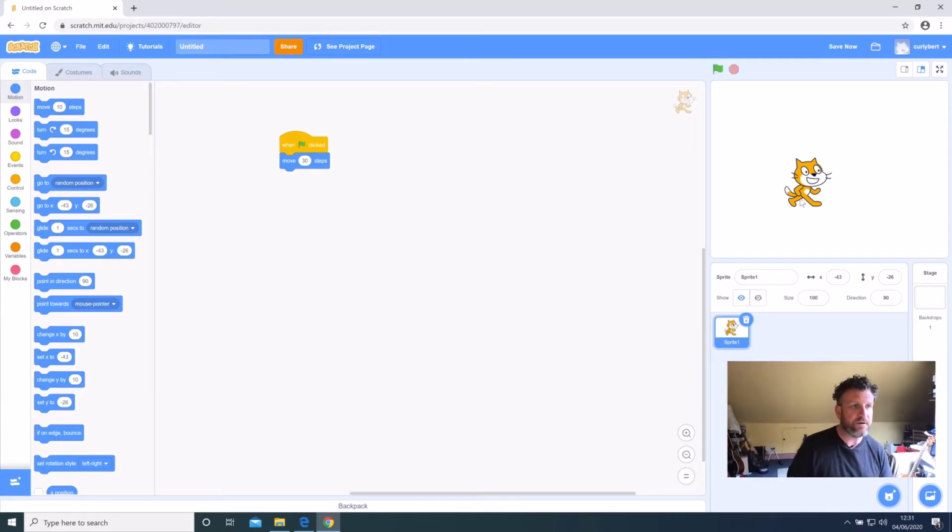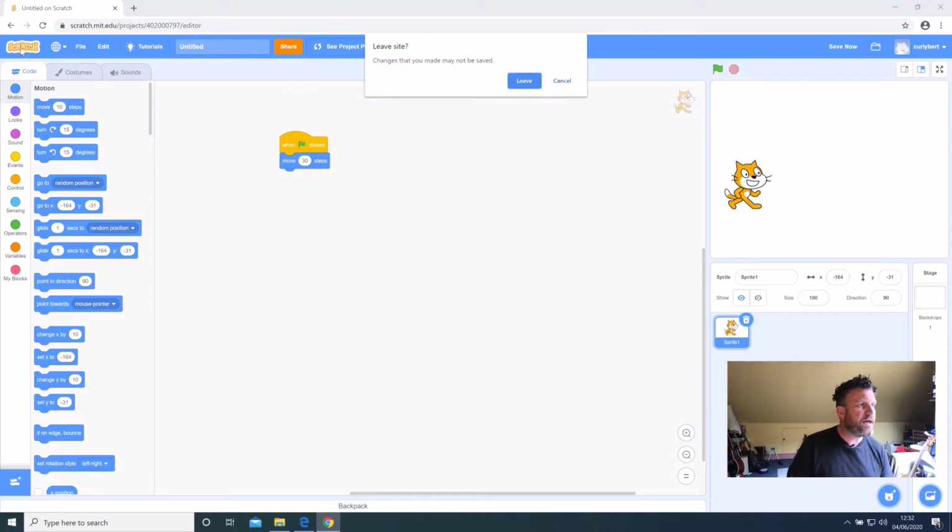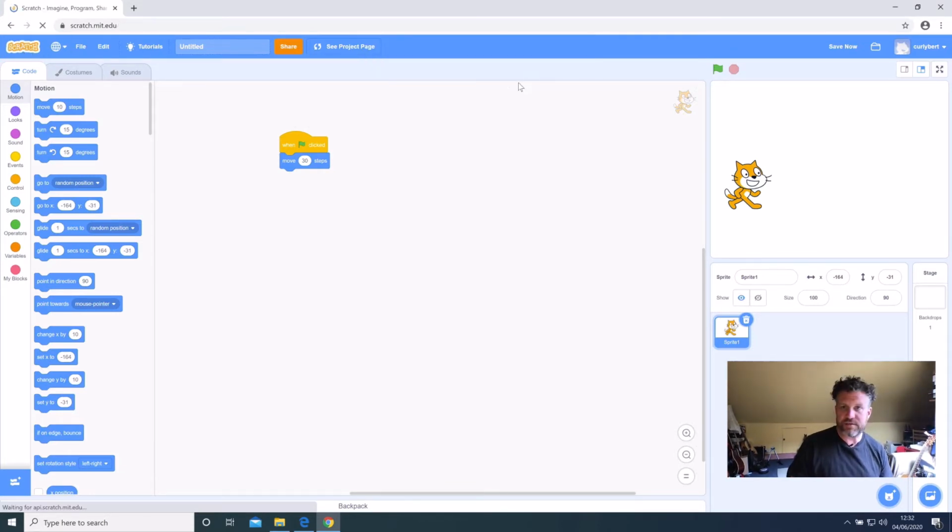So there you go, that's Scratch. Really exciting, isn't it? But we can do an awful lot more with it. I'm joking. So that's the online version of Scratch. But now let's, yes, I leave that. I don't need to save that program.